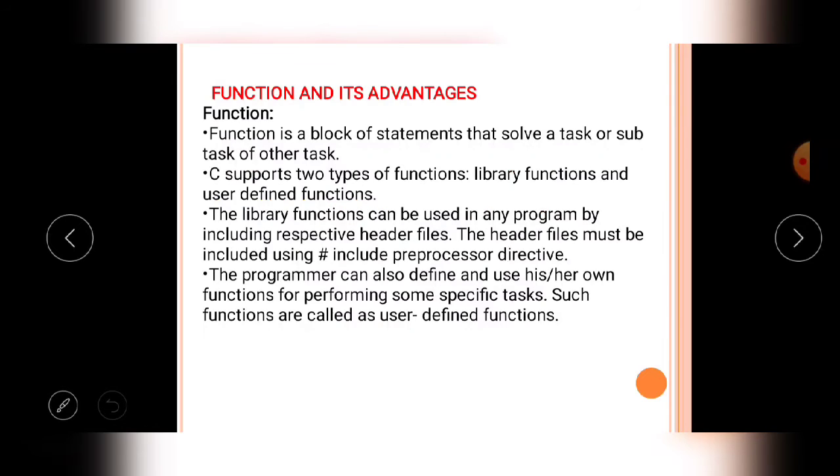Today we will discuss in the class how to create programmer defined functions, and how many types of programmer defined functions are available in C language. These topics are covered in today's class. Now, before entering into the topic, functions and its advantages. What is the definition of function and what are the advantages of functions? We will discuss.